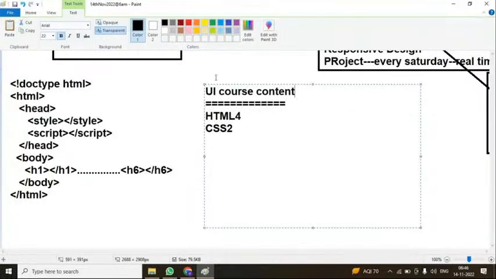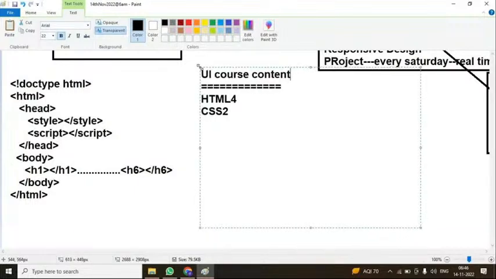Whatever I'm going to teach you, all of this course content I'm writing here: HTML4 and 5, CSS2 and 3. First 10 days HTML4, next 1 week to 10 days CSS2, next JavaScript almost 20 hours. The major duration, half of our duration, will go to JavaScript.